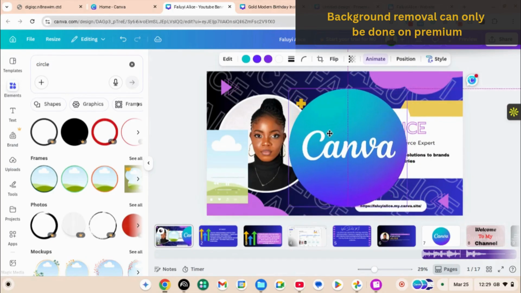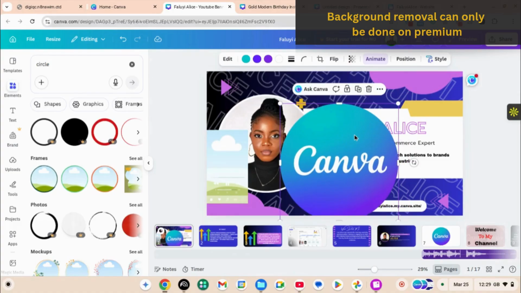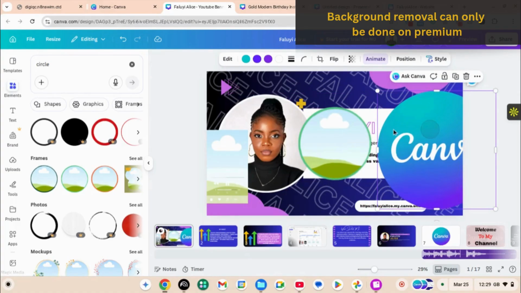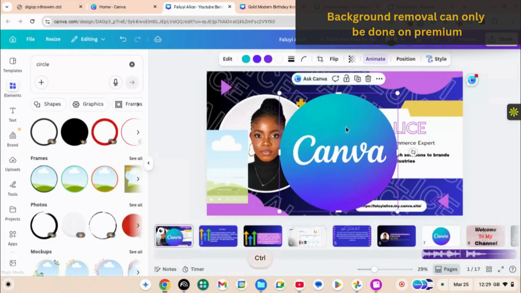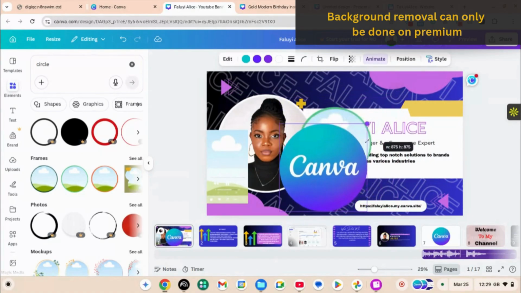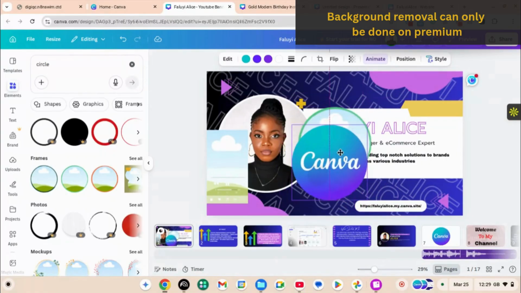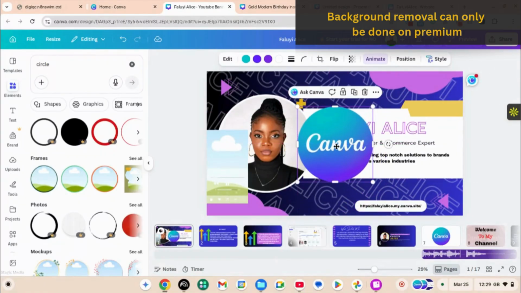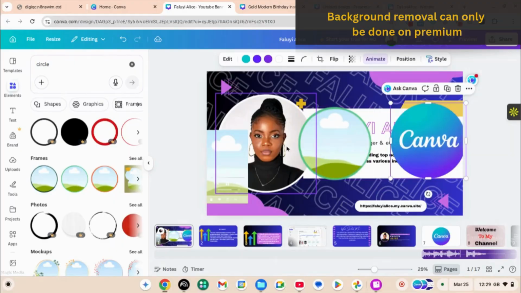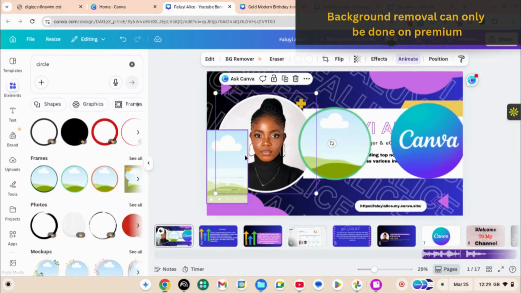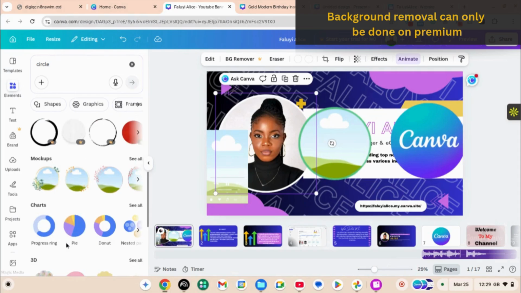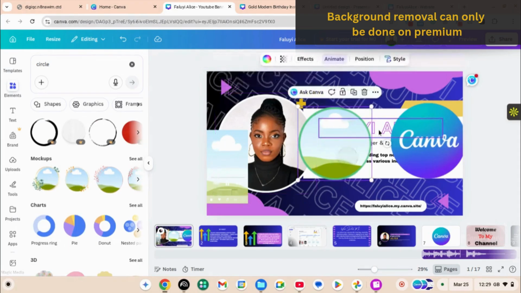Alright, let's pick a frame and then let's bring this Canva page up, come to layer, forward, yeah, can you see? Then you drag it into this. I don't know why this is not going. It's meant to enter into this.